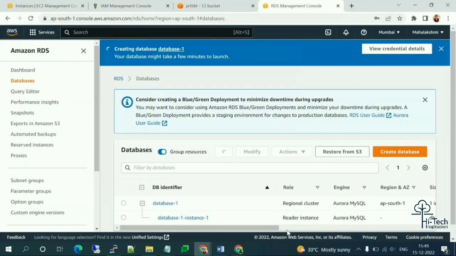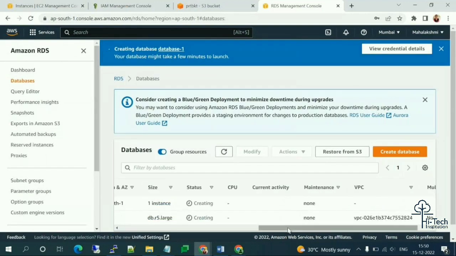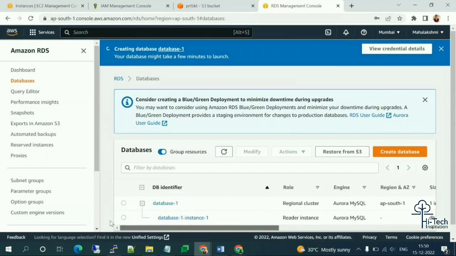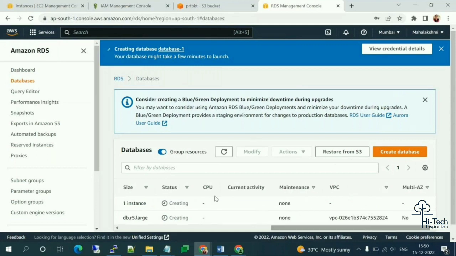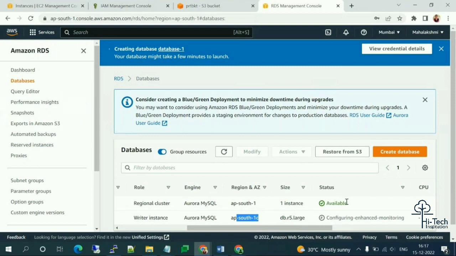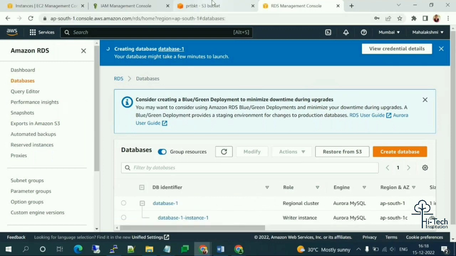So the database is creating, but it will take 10 minutes. Actually this is my cluster, so that is the reason it is creating a group of servers. Okay, so I'm going to refresh this page. Okay, so it's creating. The first one is showing available. The next one is configuring enhanced monitoring. In parallel, I'm going to check my security group.